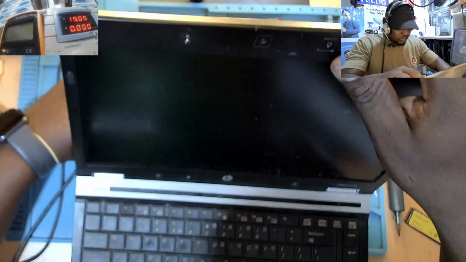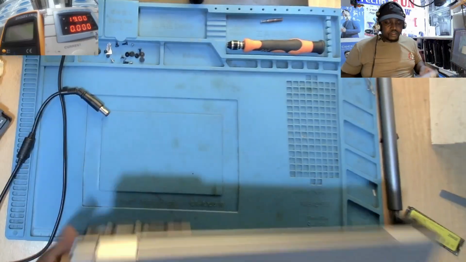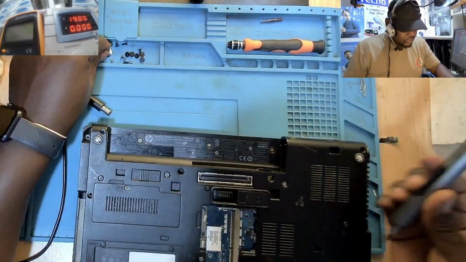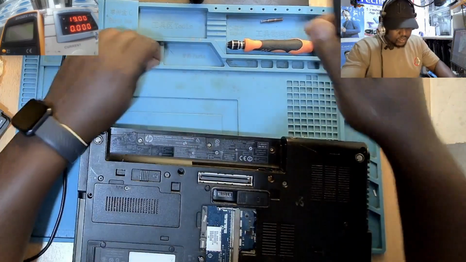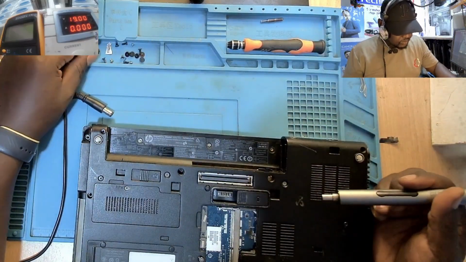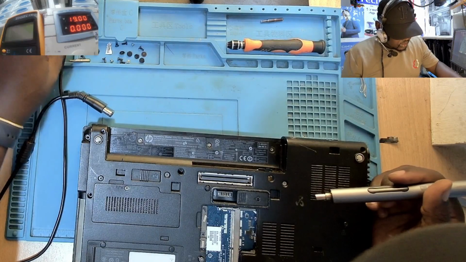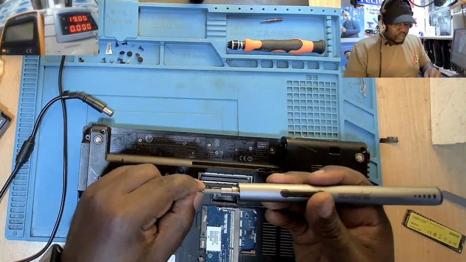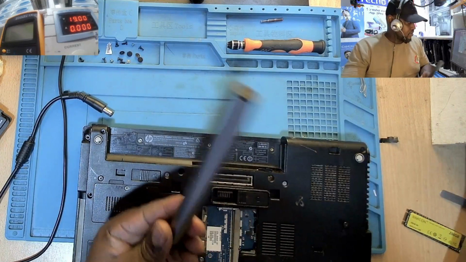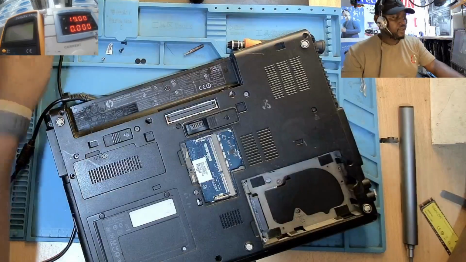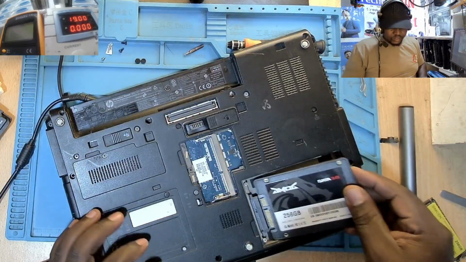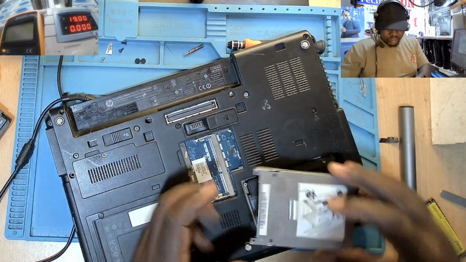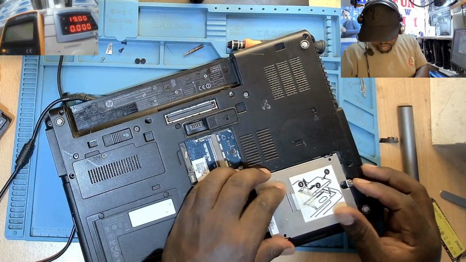Okay, so let me remove. So let me return some screws. Yeah, I want to see whether after screws, maybe you're going to have something normal. I'm hoping so. Okay, that's funny. So let me return the screws first. Yeah, screws are back, so try to take back the SSD, and the cover.